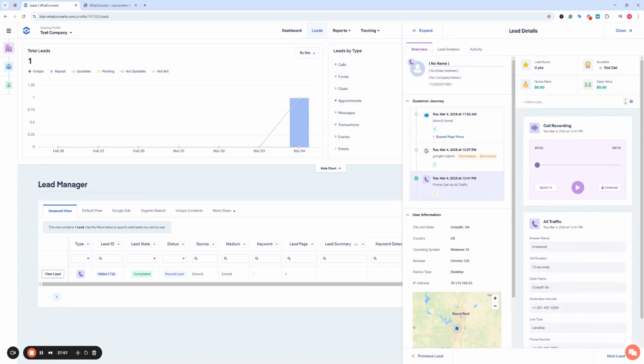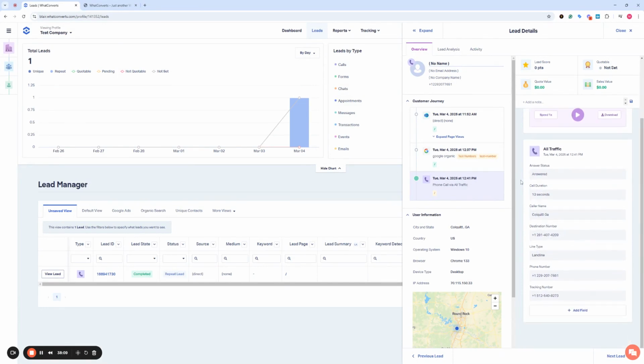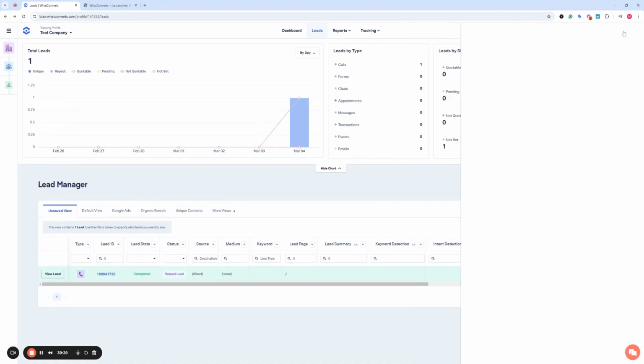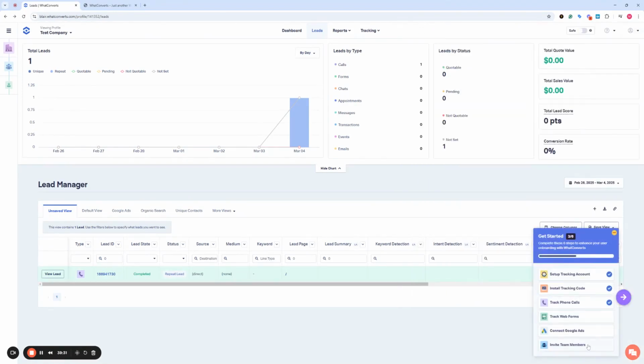This will take us to the Lead Manager, where you can view your leads. As you can see, we recorded my phone call, the call recording, and details about the call. Now we've set up call tracking, close this window, and click on the Get Started checklist. And now let's move on to our next item, Web Forms.